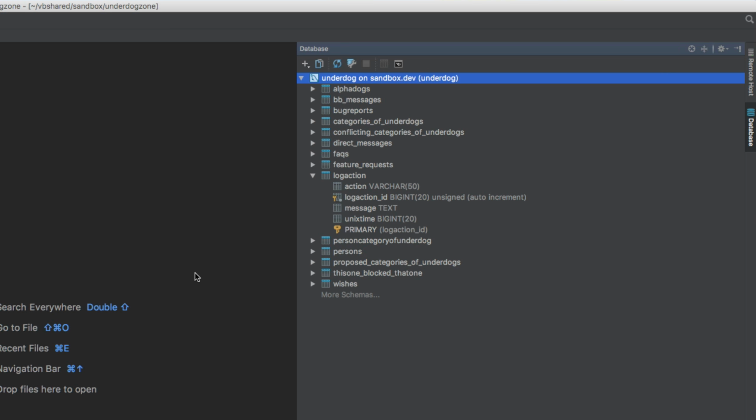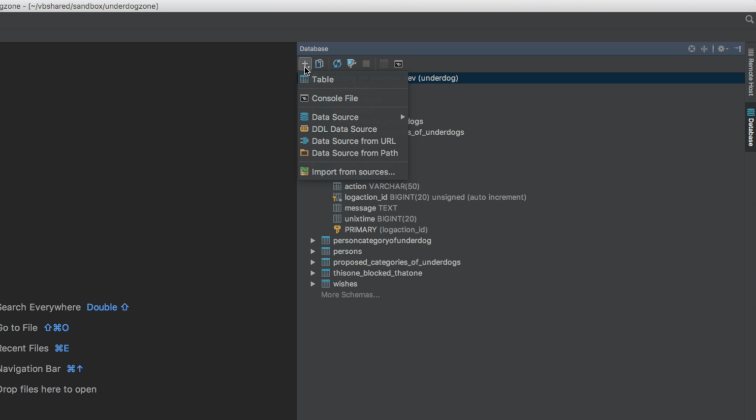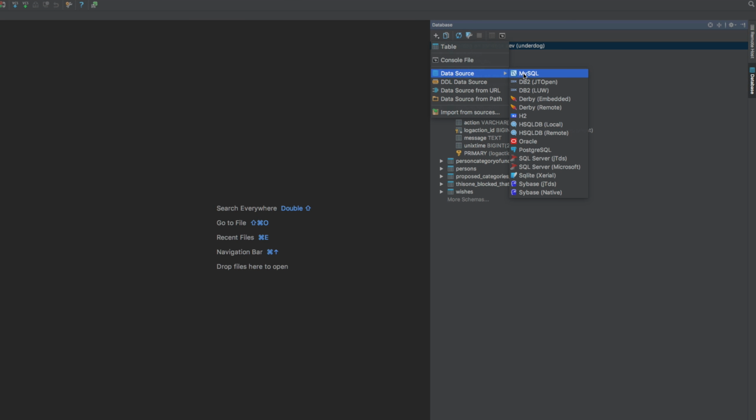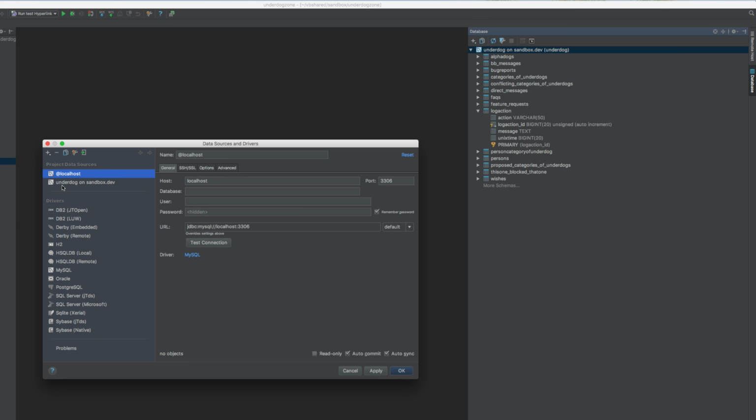Apparently, if you want to add a data source like the one I've already added here, and here the data source is called Underdog on sandbox.dev, the way to get to the menu for doing that is to click on the plus sign right here and go to data source and then click on MySQL. As you can see, the one I already have is right there.